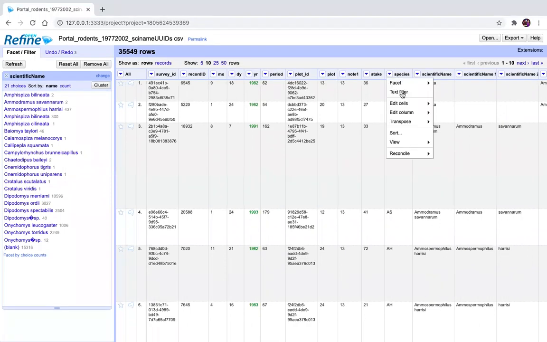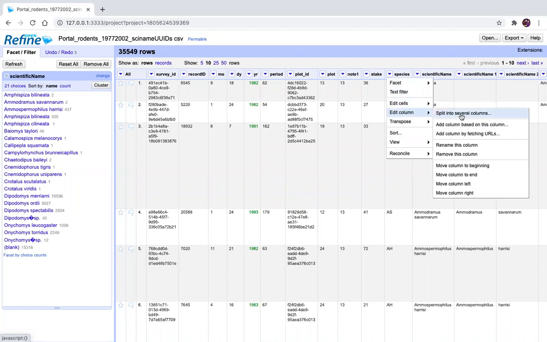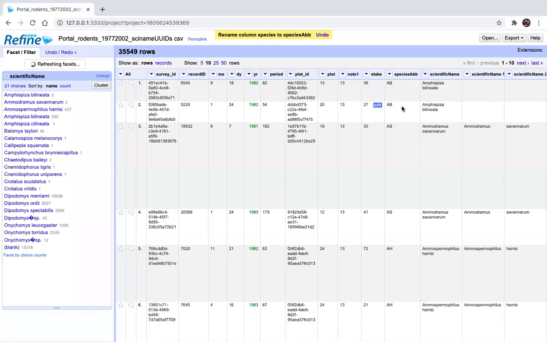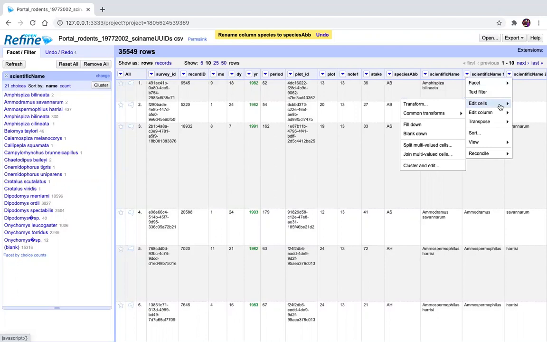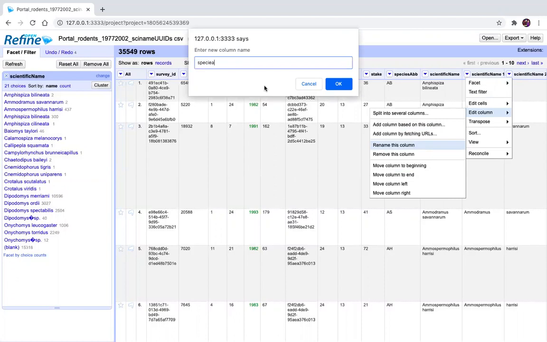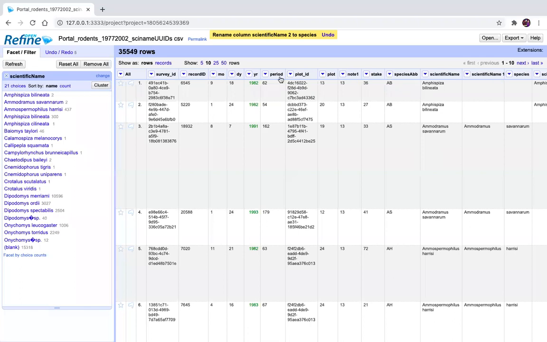And we could come here and edit our species column. Rename this column. I'm going to add a species ab on the end. So now this is now species ab. And then I could go back to scientific 2 to edit our column, rename this column, and now I should be able to type in species with no problem. And yes, I get a little note saying I have renamed column species name 2 to species.